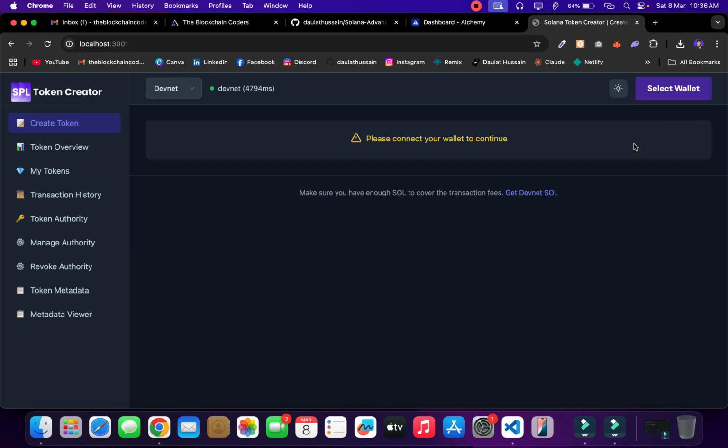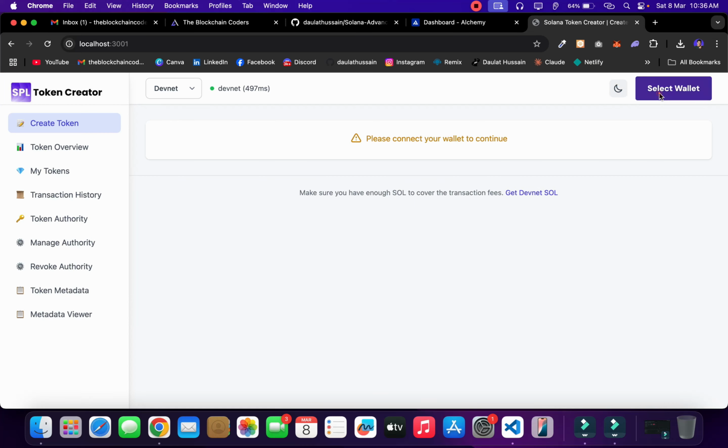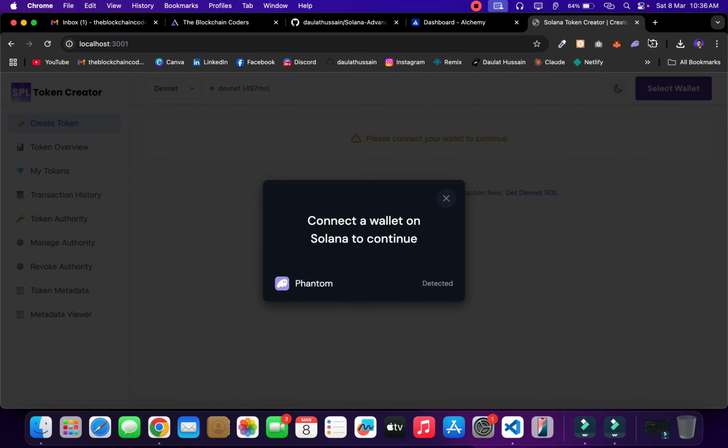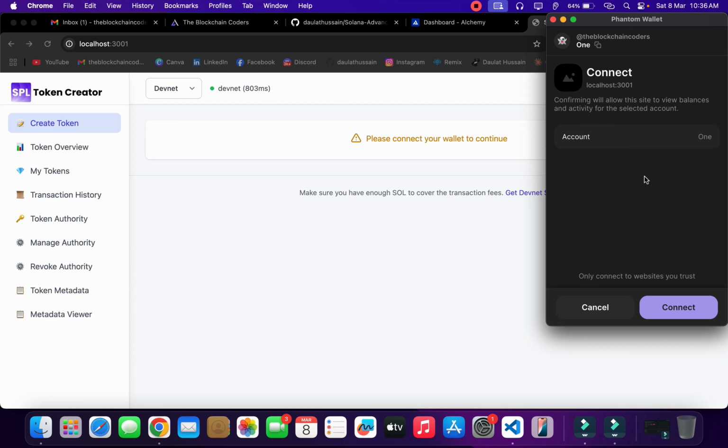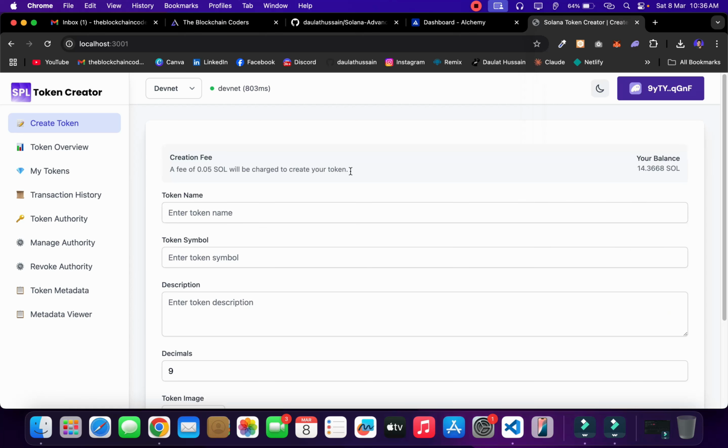So right now I'm not connected with my wallet, so I can simply connect. I can simply see light and dark mode, perfect. I can click on this select wallet, and it's going to give me the option because I have Phantom wallet installed, and that's the most powerful package you will have for making the transaction on the Solana ecosystem. Click on this Phantom, and it's going to simply connect with account number one. Simply click on connect, and finally I'm connected.